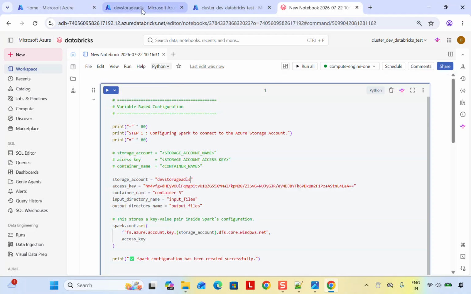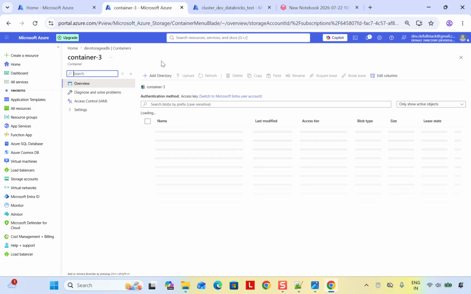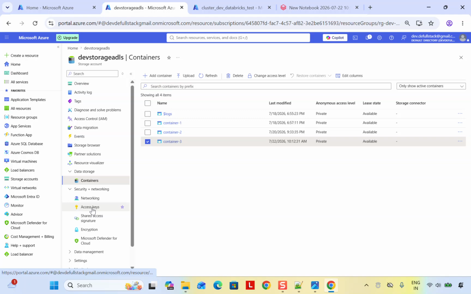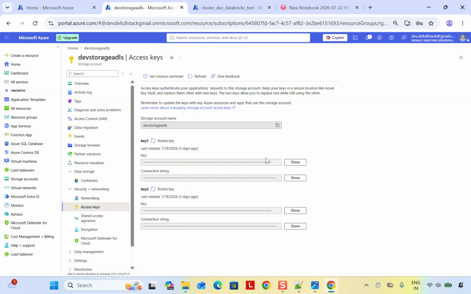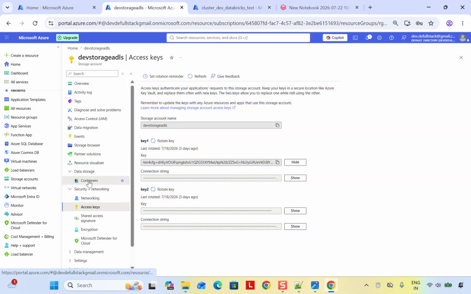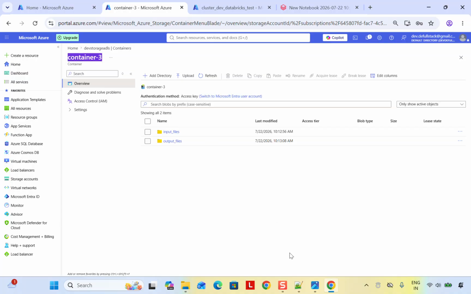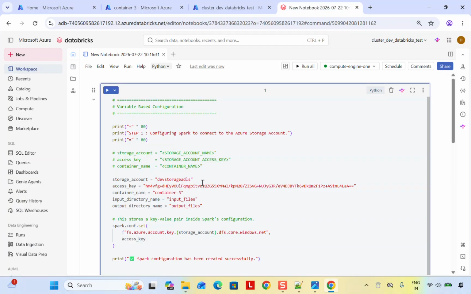Now we'll see what the access key is. In the storage account, if you go to that, for this container, let's go to this one. We'll have the access key for this storage account. So copy this one and paste it here. Now the container that we are trying to read the file from is container 3. Let's copy this container name, container 3.